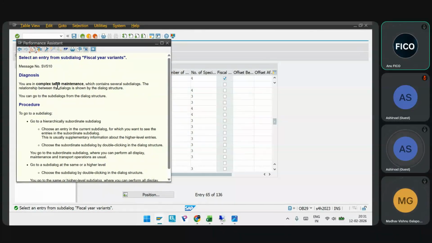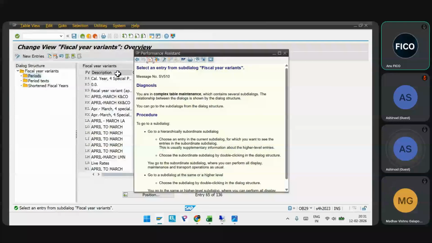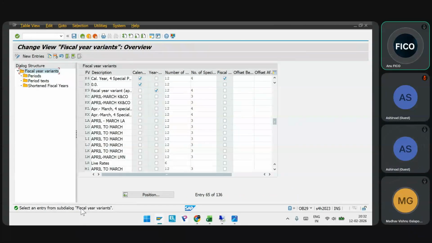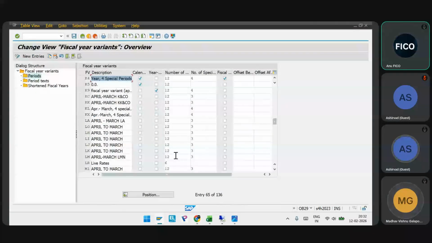You're in a complex table maintenance, and it is telling there are several sub-dialogues. It means these three: this one is there, and under this, these three are there. You can't go to the dialogues because the system will not know for which one it needs to give you details here. So you have to select one from the top, then you can go to the bottom. Now close. I'm selecting K4 and let me see what K4 periods tell. There is no period maintenance here because it is following the calendar.